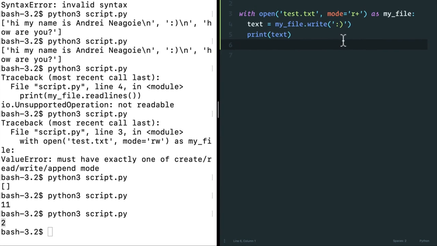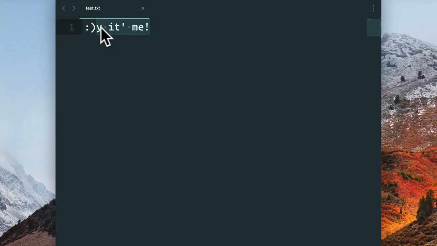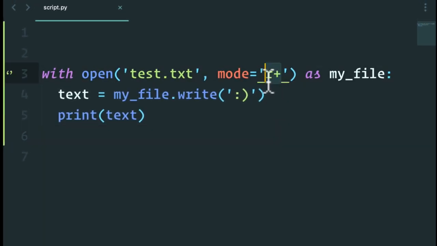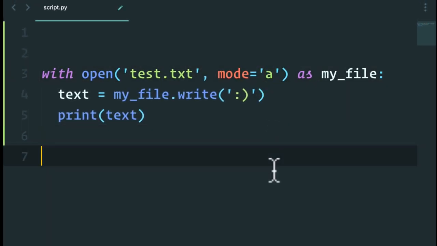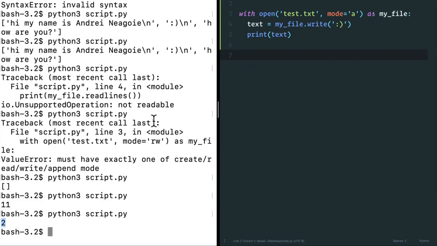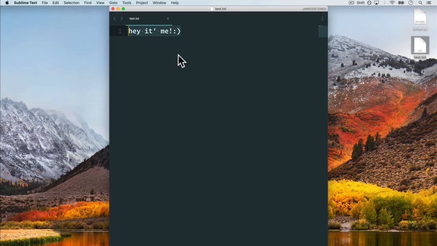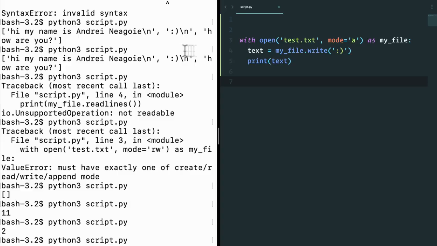Okay, so how can we fix this? How can we make sure that we don't break what we had previously, which is, hey, it's me, and I just want to add a smiley face at the end? Well, we can use the append mode. The append mode is 'a', and this appends to the end of the file. If I run this, look at that. Hey, it's me with a smiley face. It appends to the end. So that's the append mode.